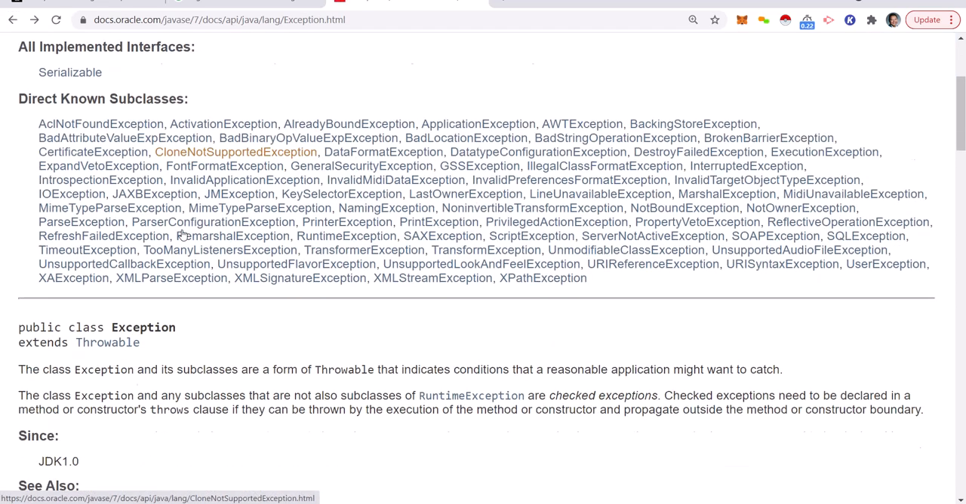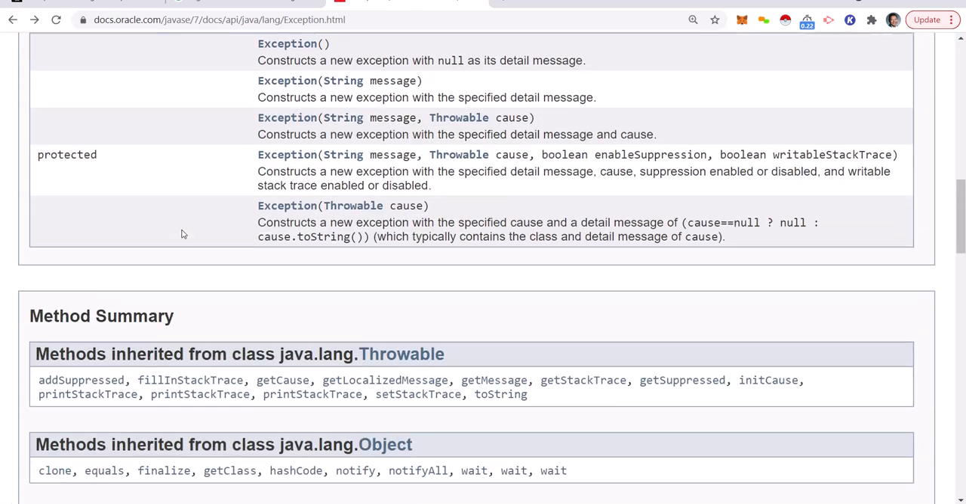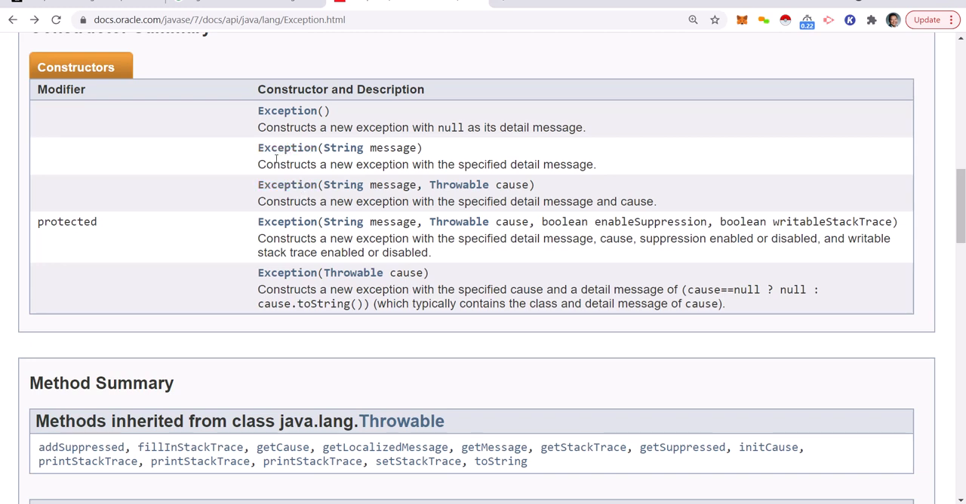The one other thing I wanted to show you was hopefully the list. Right, so here are the constructors, right? So in our case, we're using this constructor, right? So it constructs a new exception with a specified detailed message. And then you have other constructors that you can use with different parameters, right?